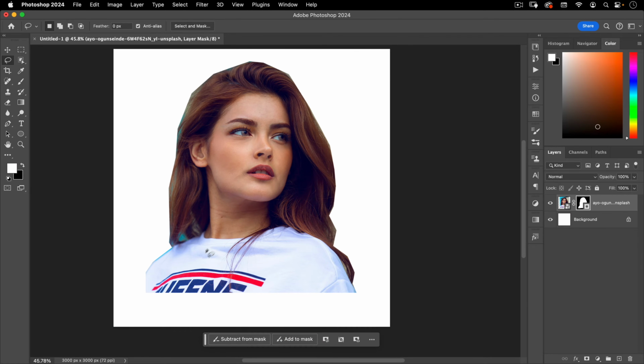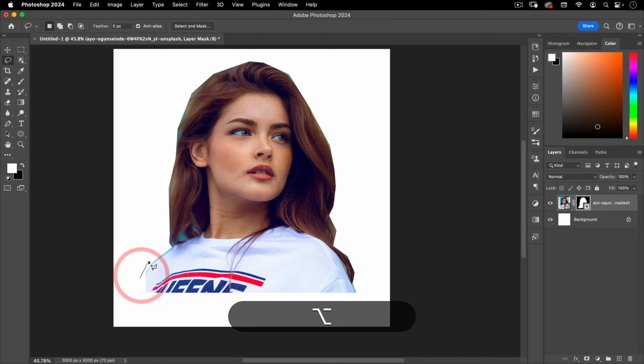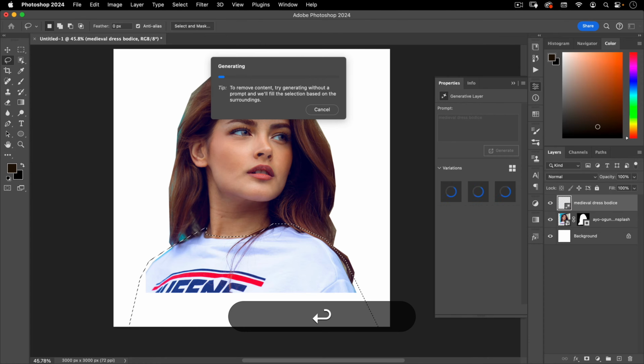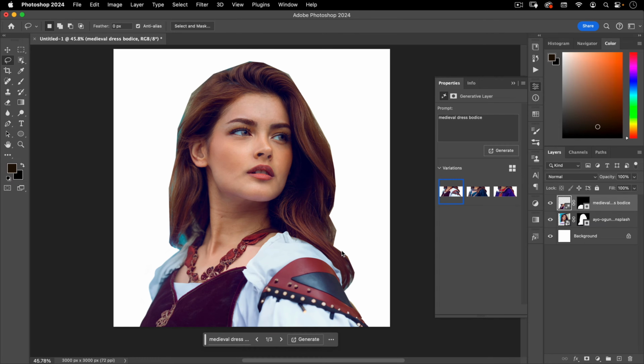And then I also want to just change her dress to something that looks a little more Hunger Games-ish, I guess you could say. So we'll just put in medieval dress bodice. And I think that looks good.